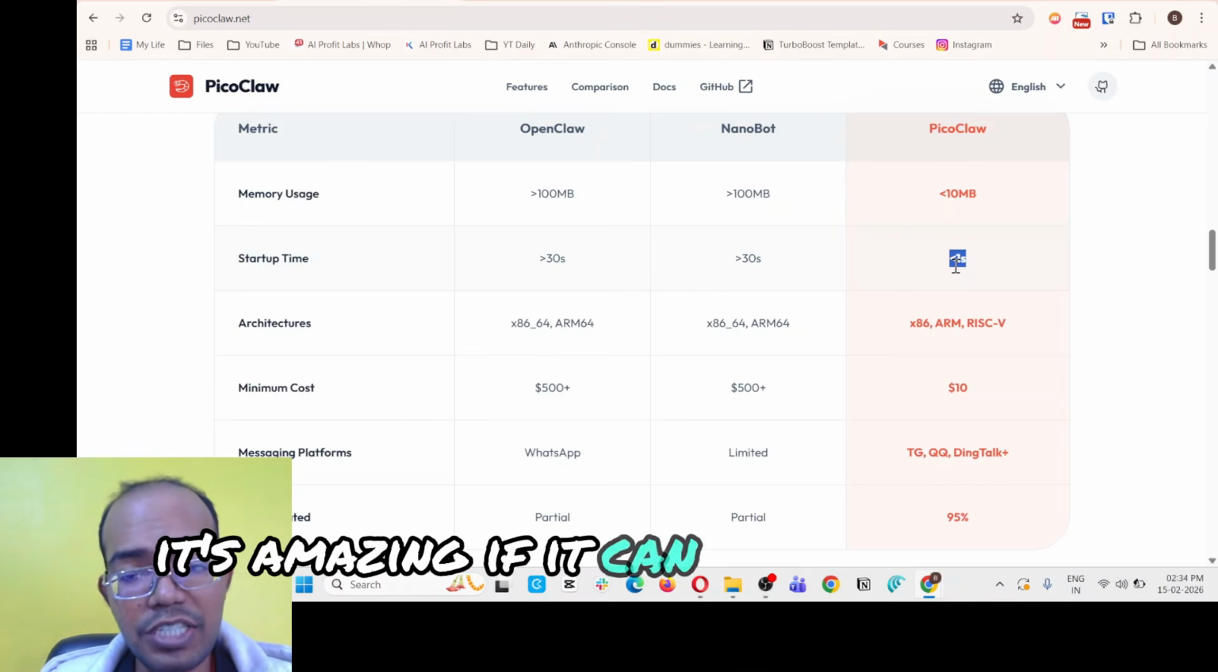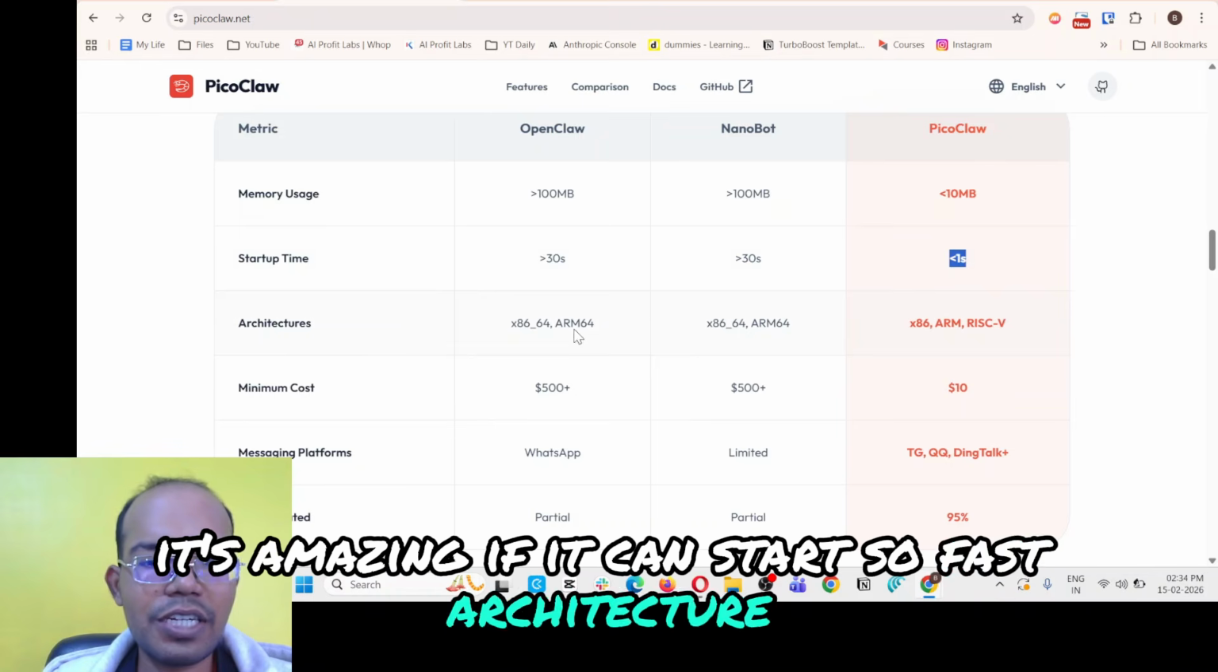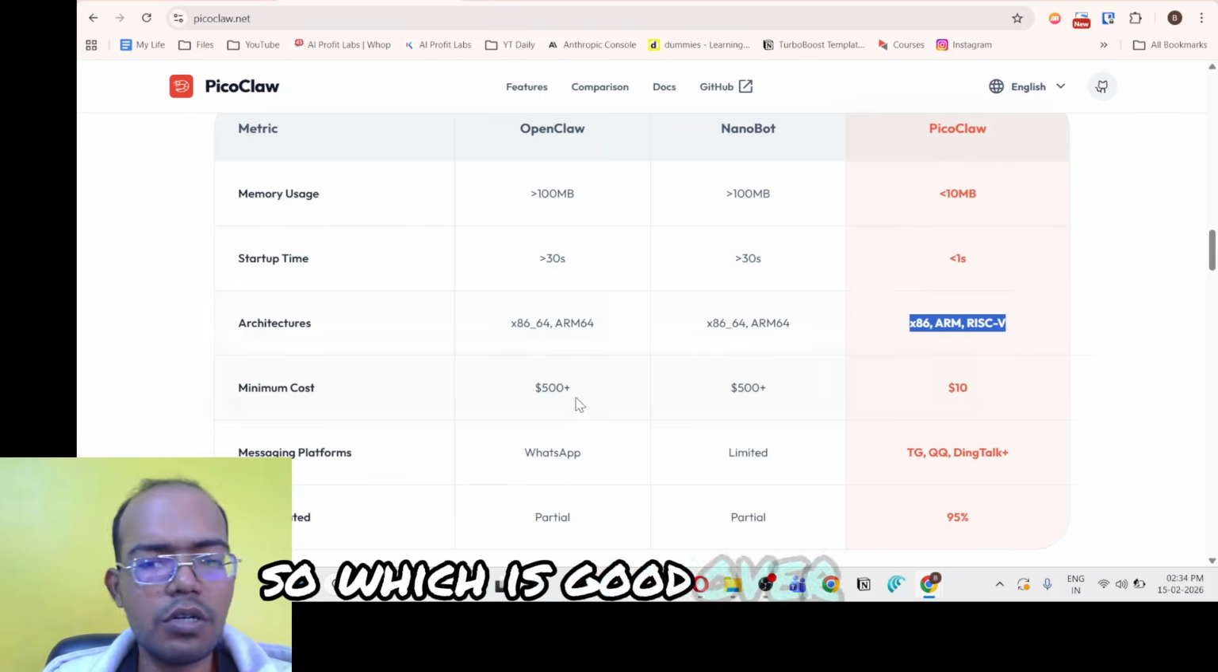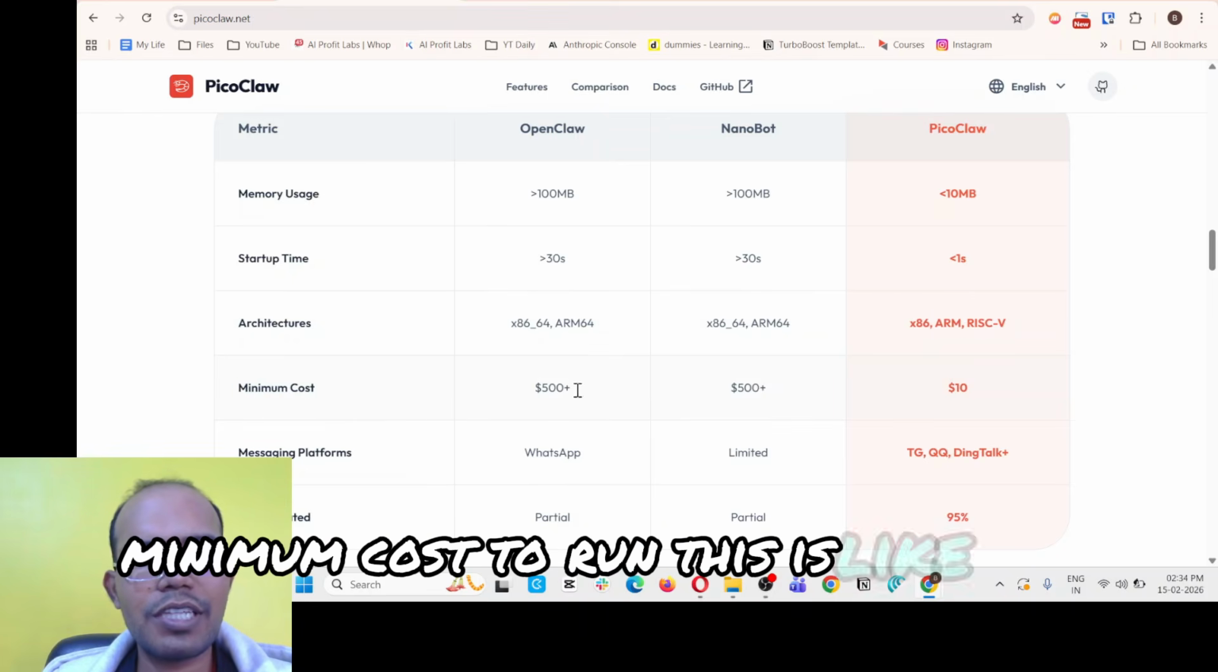It's amazing if it can start so fast. Architecture, it can only support these 3. It also supports this one, right? So which is good over here. Minimum cost to run this is like $500.